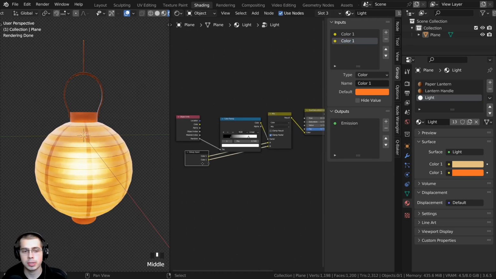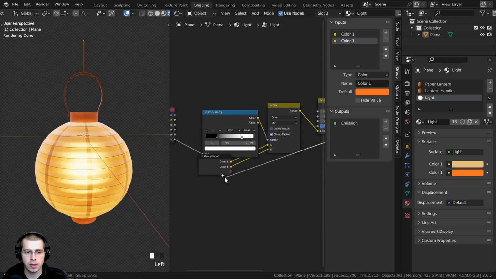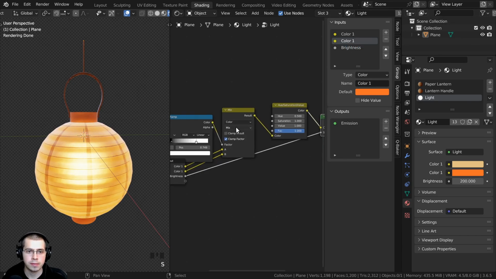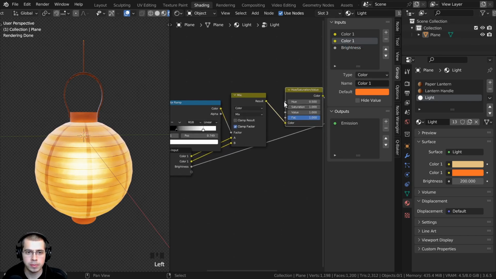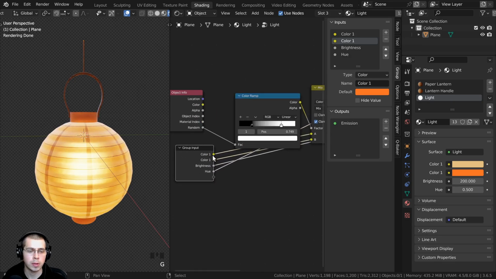And then I also want to be able to control the brightness. So let's go over here to the emission. We can take the strength and plug that into the extra socket. And I can just double click on this to rename it. And I'm going to rename it to brightness. And then finally, I want to be able to control the hue. So let's take the hue and just put that into the extra socket there on the group input.